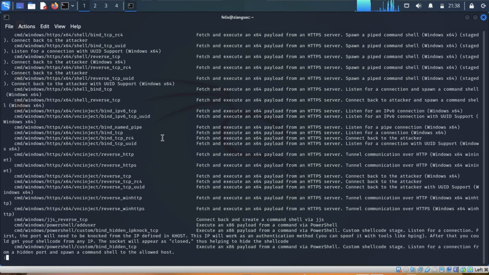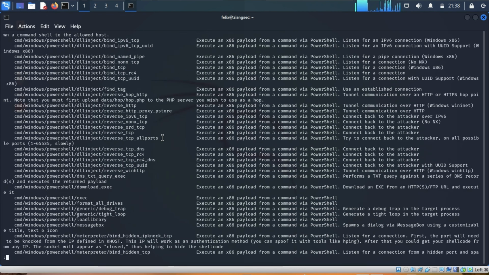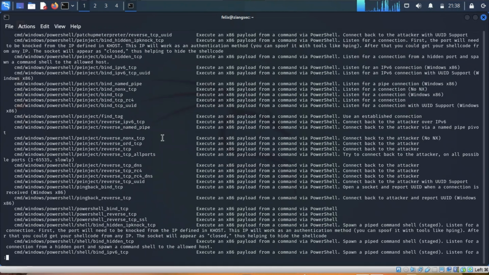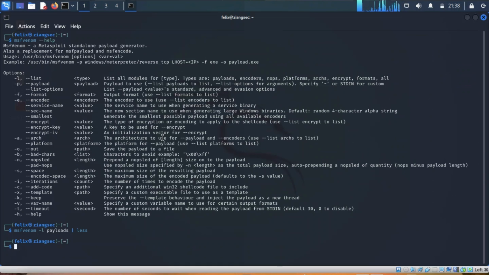So there's a lot actually. Now we are interested in the payload that is the Windows Meterpreter reverse HTTPS. This is the payload that we are interested in.